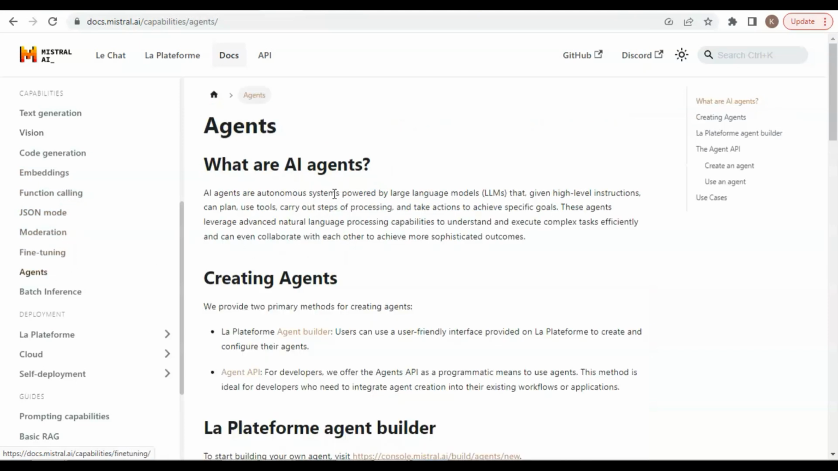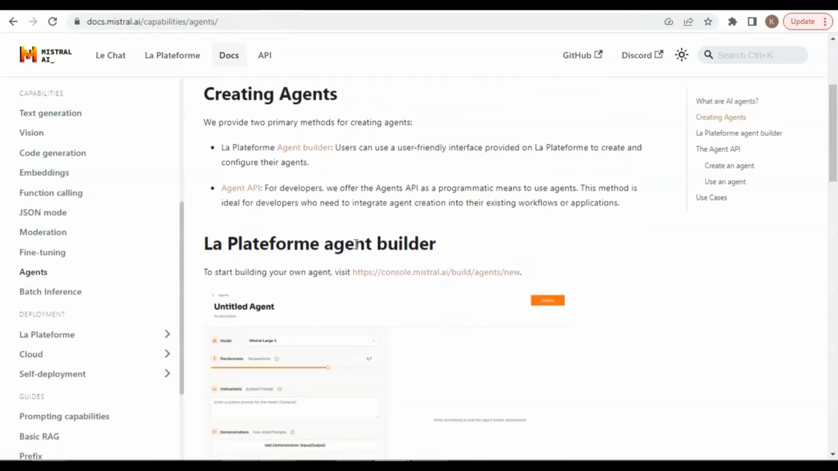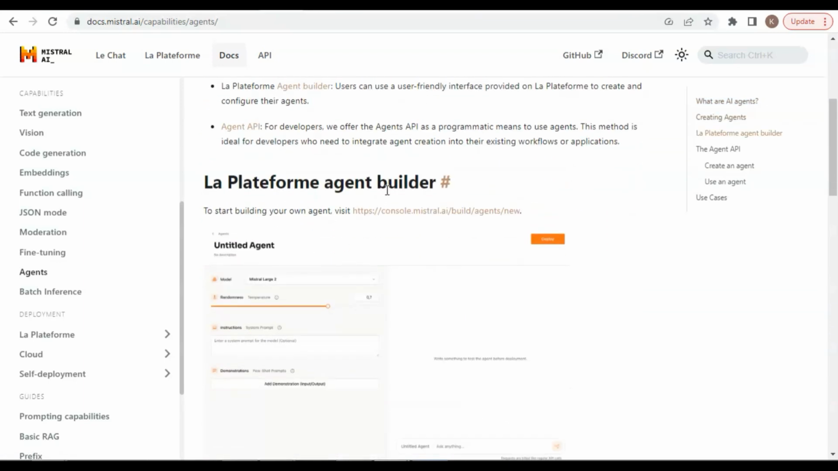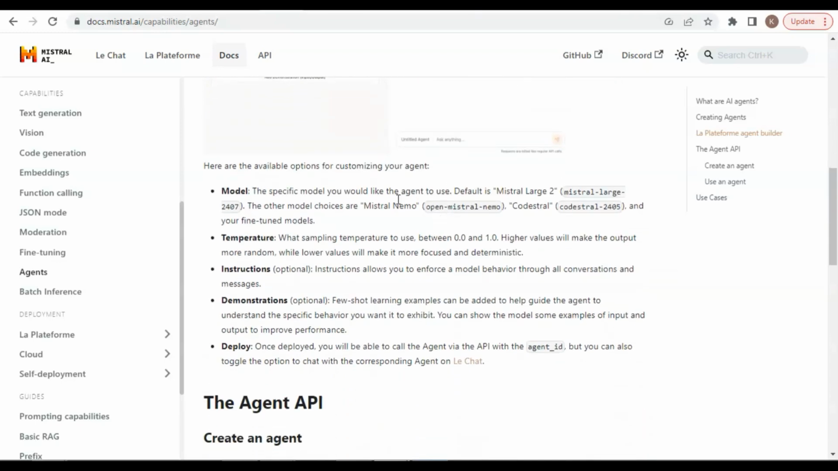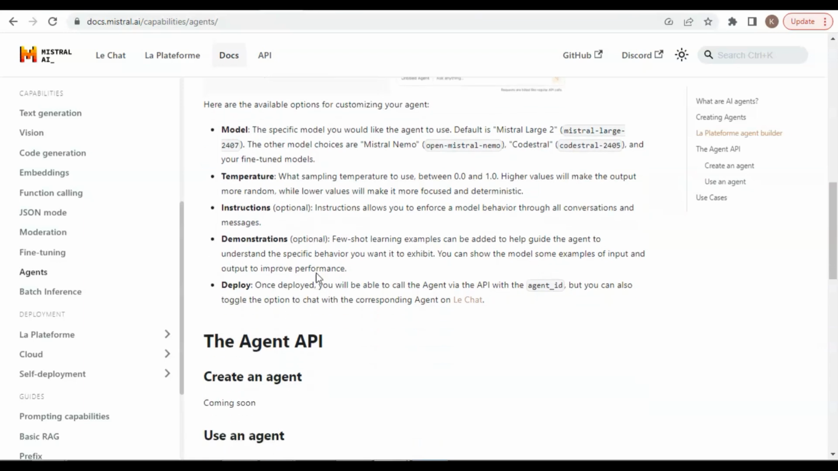It explains what agents are. They are autonomous systems powered by AI models. They can perform tasks and take actions to achieve specific goals. We can use the agent builder to create agents, and use Agent API to call the agent. In the agent builder, we can choose the model, and set parameters, such as temperature, instructions, and demonstrations. We can test the agent and deploy it.